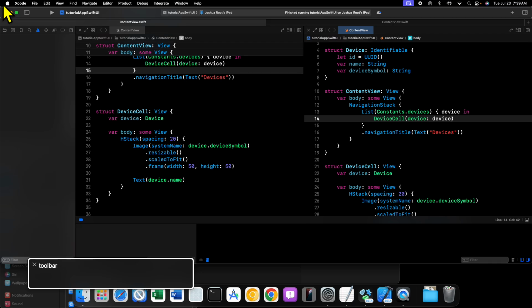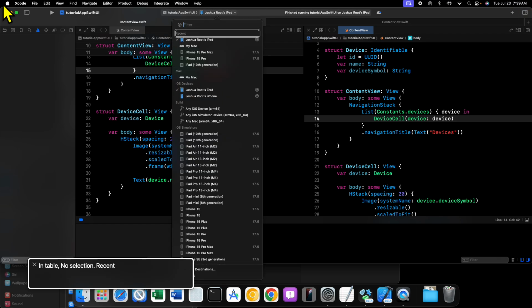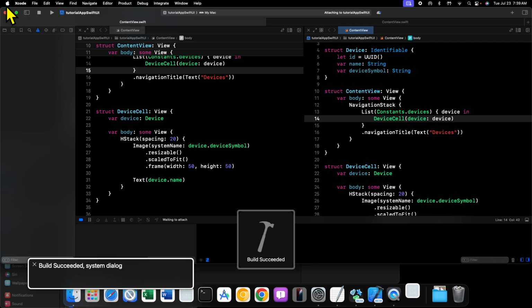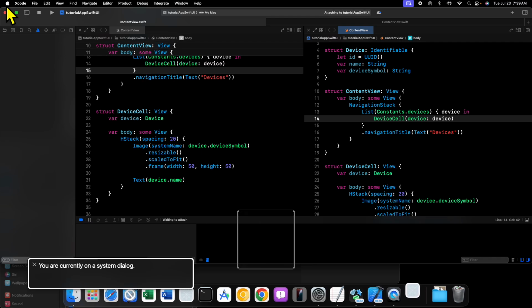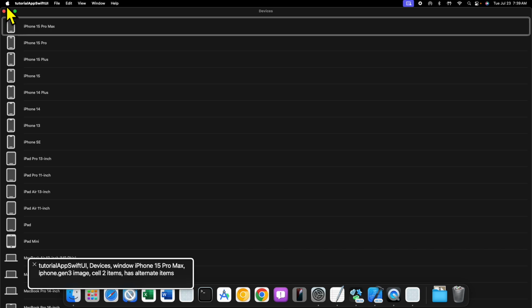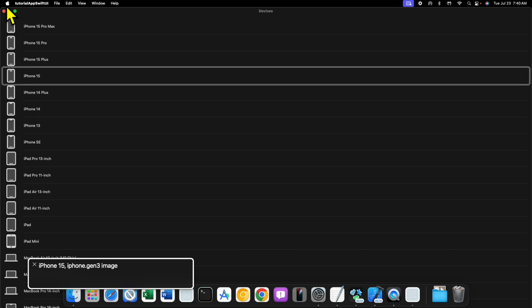Okay, so I still have the run destination set to my iPad. I'm going to set this to my Mac here. All right. Let it run and kind of do its thing. All right, so here's the app. You can see we have a list, and we have all of our symbols as well as the names for the devices. Perfect. That's exactly what we wanted to happen here.